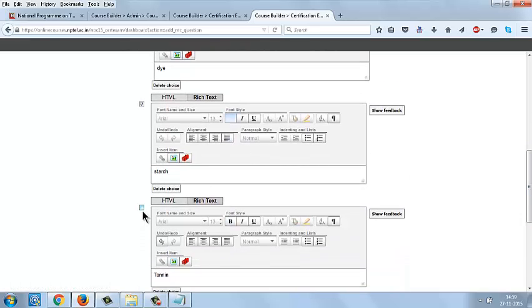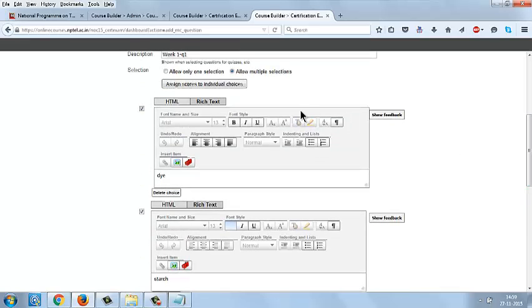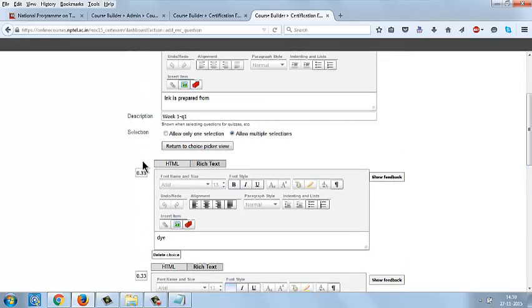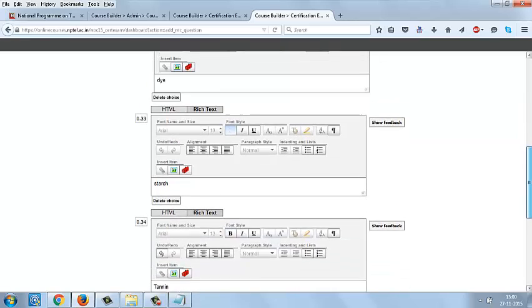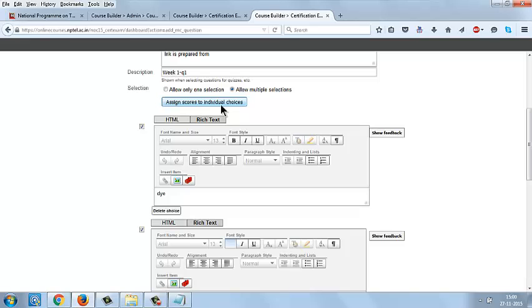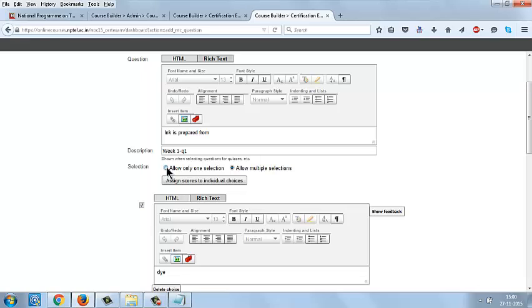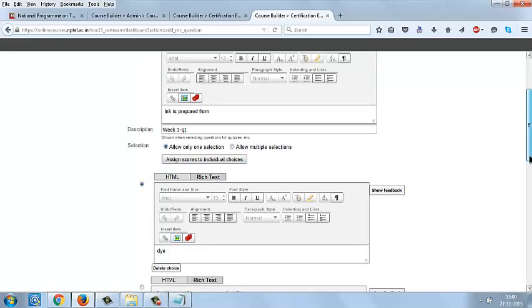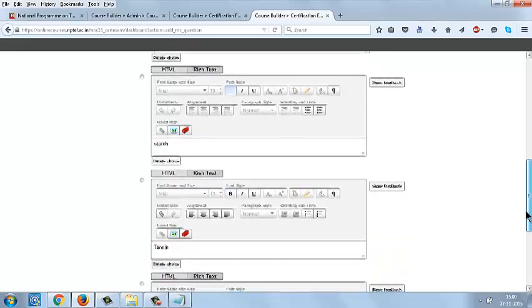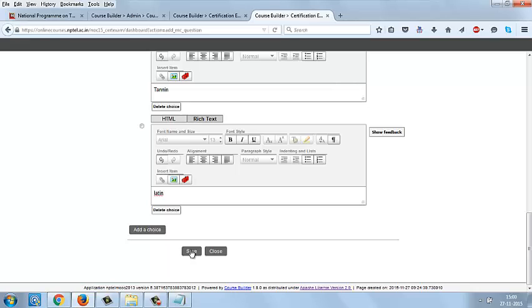We will see what happens if we are selecting three answers. Then the marks will get split up into 0.33, 0.33 and 0.33. Otherwise, you can change the marks here. This is for multiple select questions. Thus, I have created a week 1 question 1 question. This is the one question which we have created here, and save this.